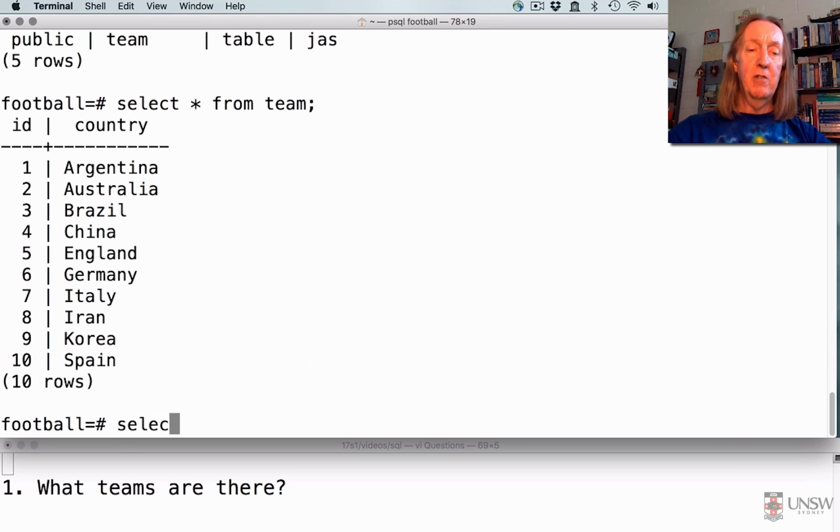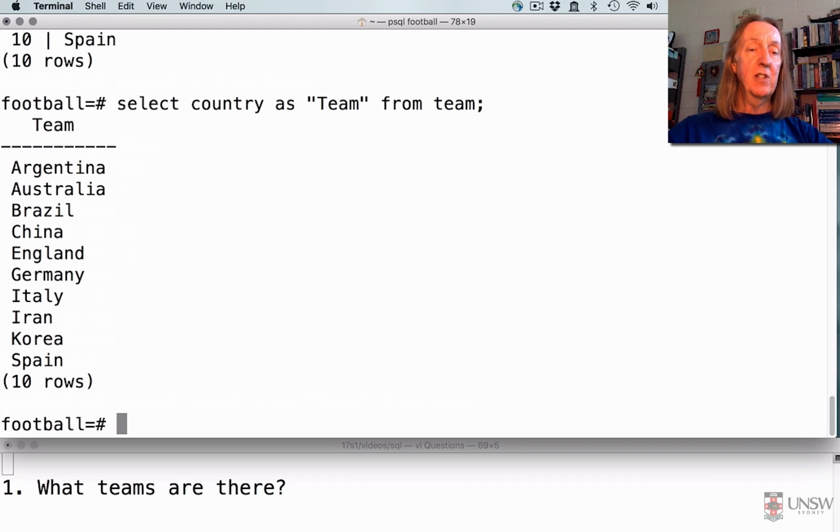So in terms of SQL, a way that you could do that is to say, I want to select the country attribute, but I want to rename that as team with a capital T. So we put it in double quotes, and we want that to come from the team table. And well, they seem to be in alphabetical order anyway, so we don't need to do any ordering. So this will change what the output looks like. So now you get a list of teams. The heading on the column is team.